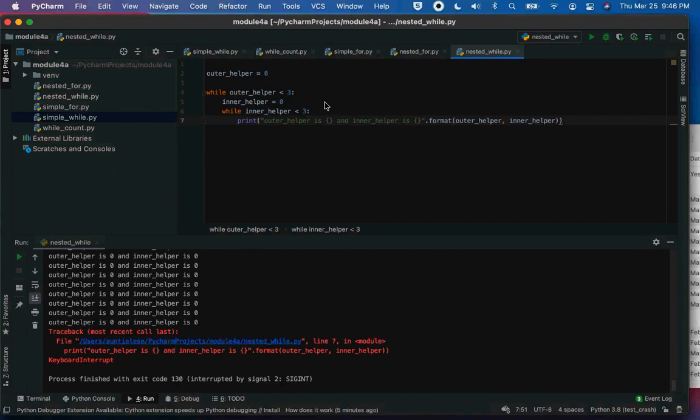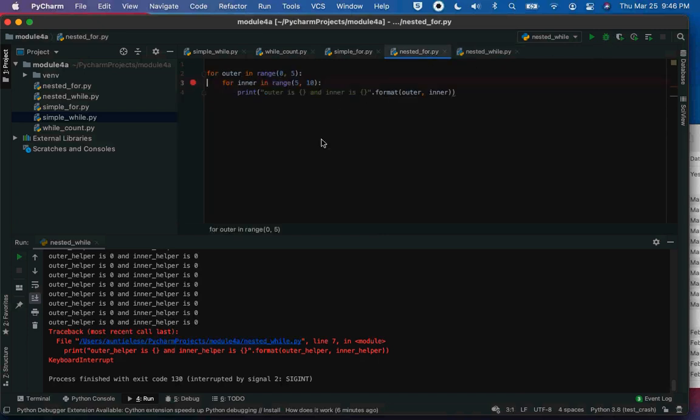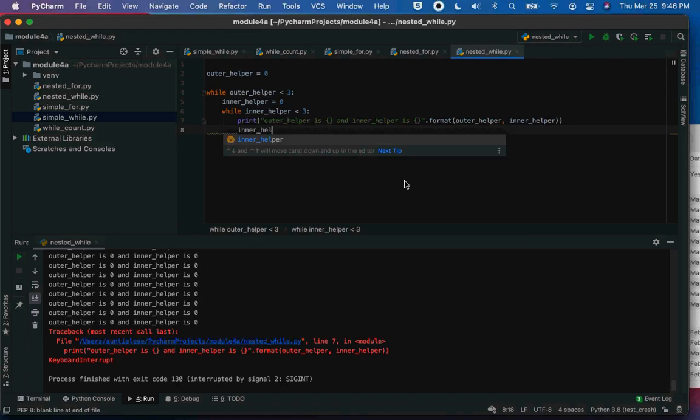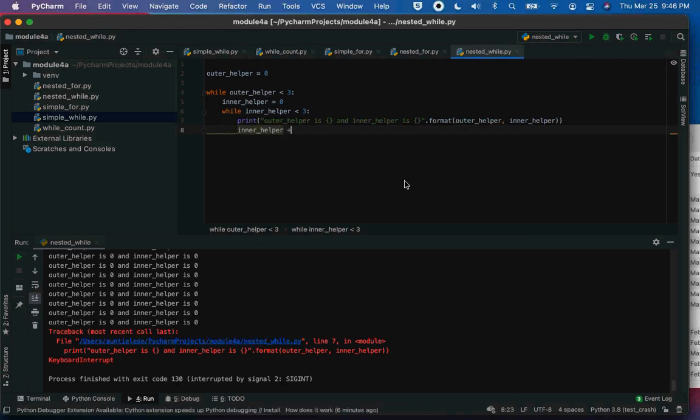And the reason I did that was because I wasn't paying attention to what I was doing, obviously. So I did not increment my counter. So I actually have to have more lines of code. Notice in the nested for loop, I have 3, and I don't have to increment anything. Here, I'm going to have to say inner helper plus equal 1. And then I'm going to say outer helper plus equal 1. So now I have even more lines of code.